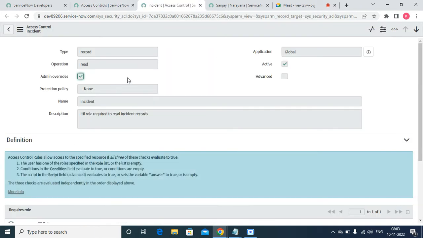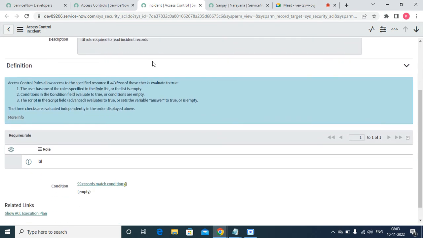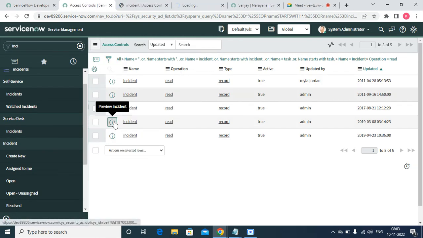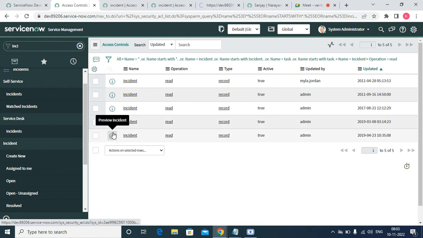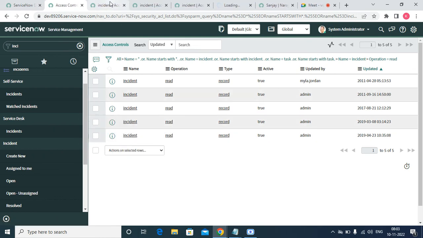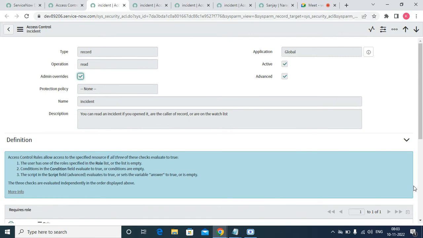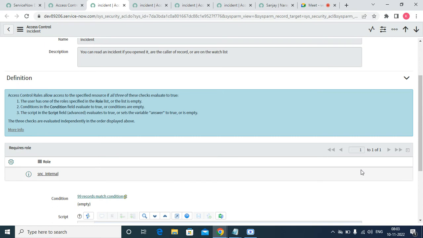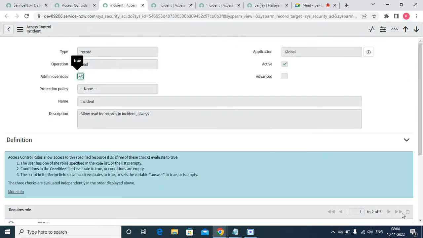So this is the one. If you want to read it as per this ACL, the user should have ITIL role. That's fine. And the next one is, let's see, one, two, three, four, five. If you want to read, as per this ACL, the caller or on the wall, the user should have the snc_internal role.